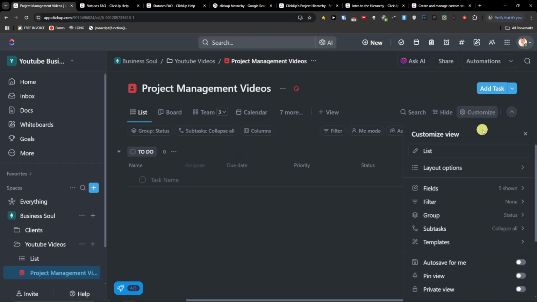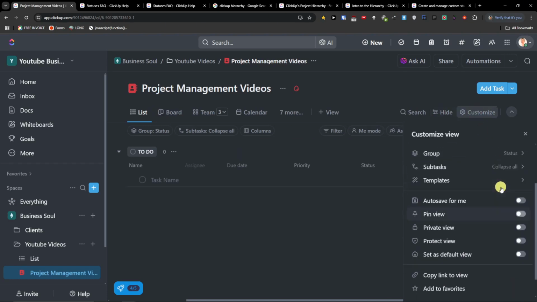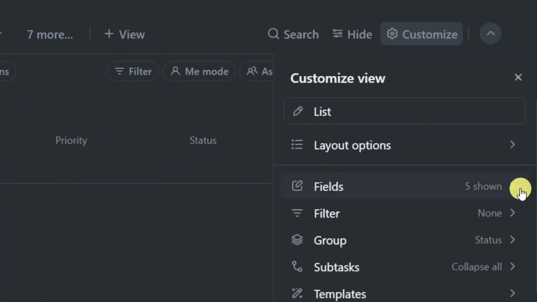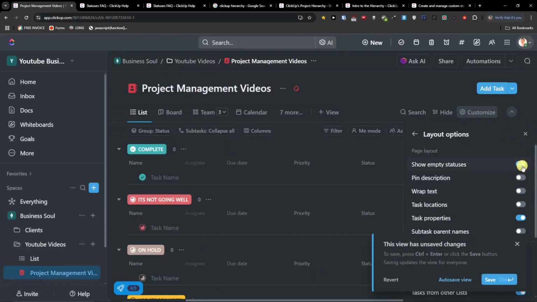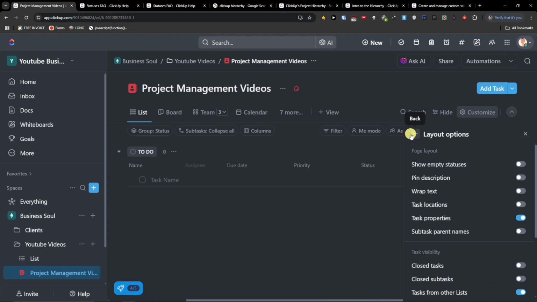And then you're going to have options to customize. Here you are going to have multiple things that you can customize, like layout options, where you're going to have show empty statuses. So this is the first thing. I highly recommend checking out the customizing, depending on what you need.